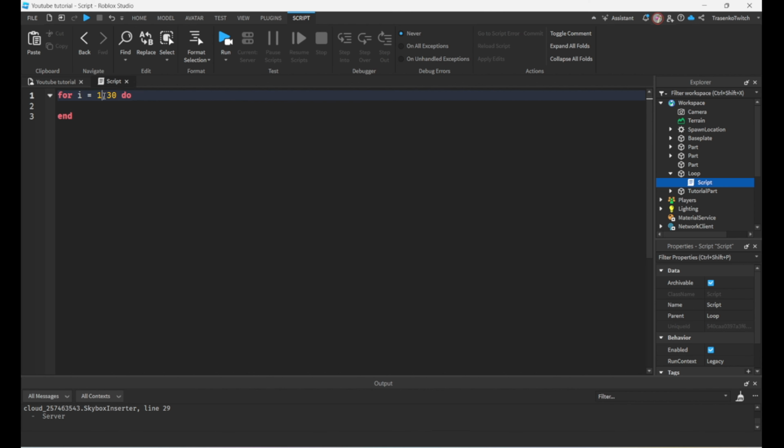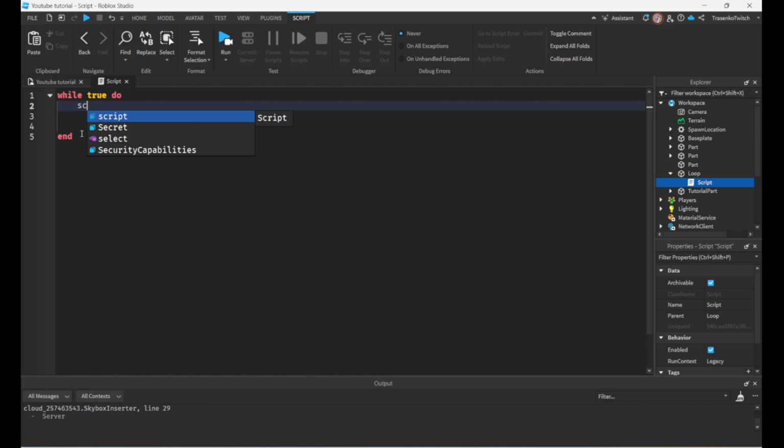Another thing we could do, another loop type actually, is the while loop. The while loop is basically a loop that repeats the same code while something is true. So something like while 1 is equal to 1 do, so that will continue on forever, right? If you want it to run forever fully, you could just do while true do, and then let's just do the BrickColor thing again.